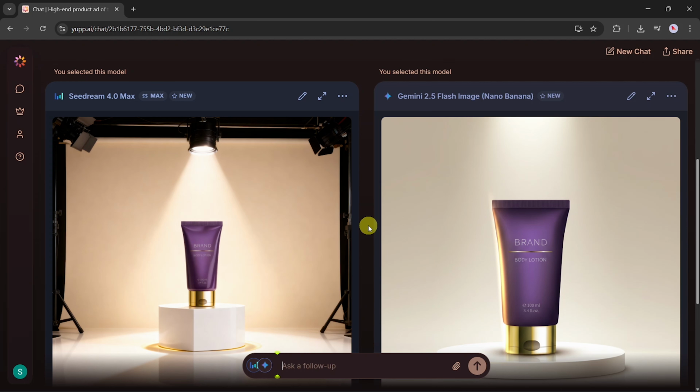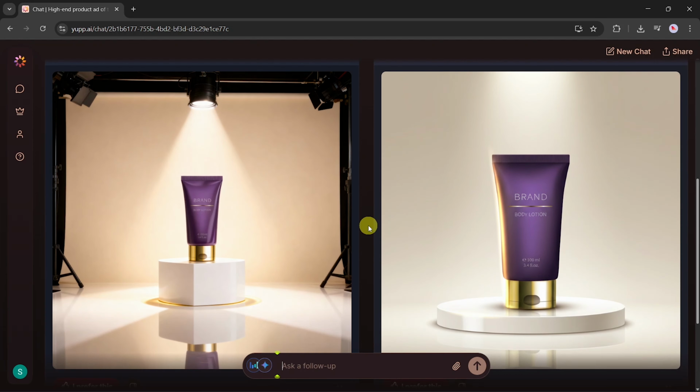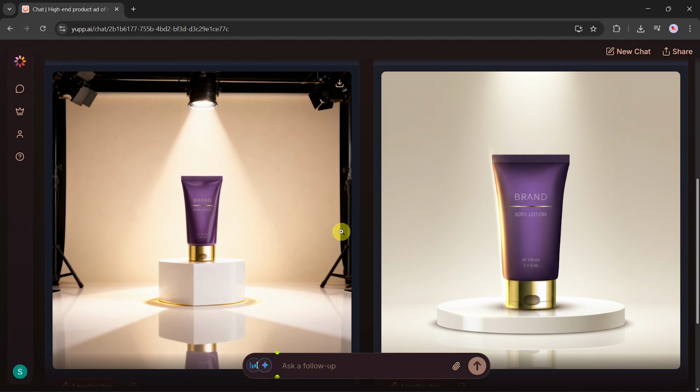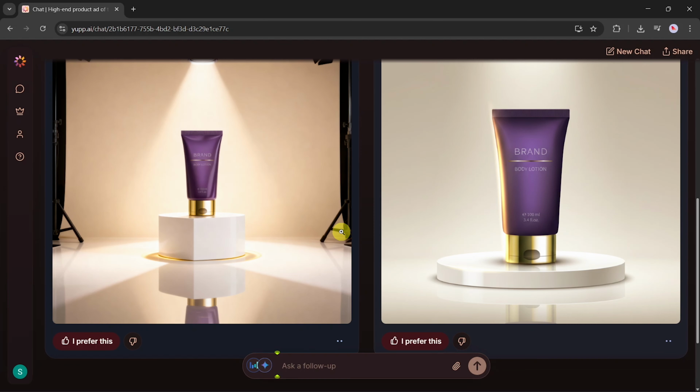Nano Banana understood the lighting part of the prompt more accurately. It didn't add anything extra, while SeedDream 4.0 Max slightly hallucinated by adding studio lights in the background, even though those lights were only meant as a reference for how the lighting should look. However, in terms of overall image quality, SeedDream 4.0 Max produced a more refined, elegant photo.